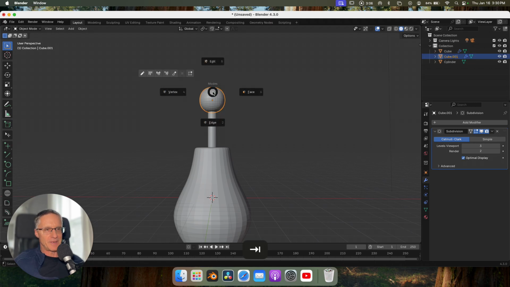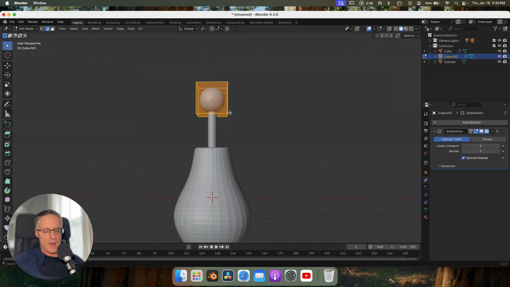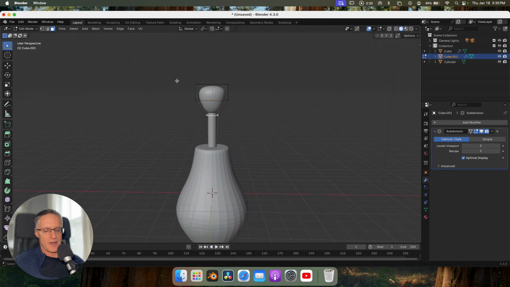We're going to tab into edit mode. And we're going to add an edge loop on here. So Command R right there. And then I'm going to go into face mode here. And bottom face. And I'm going to scale this in like that. So I like that.